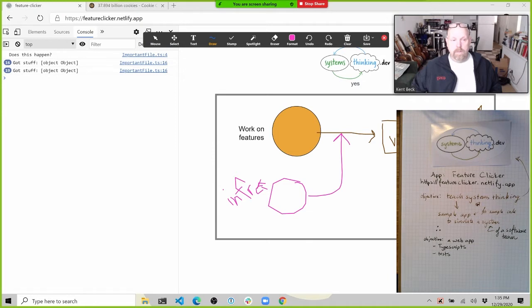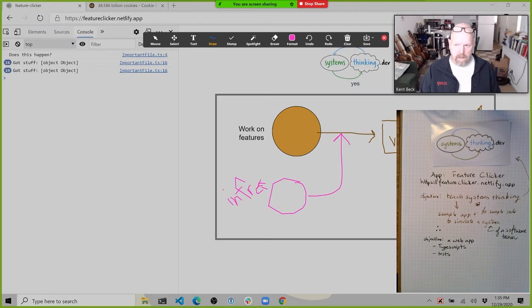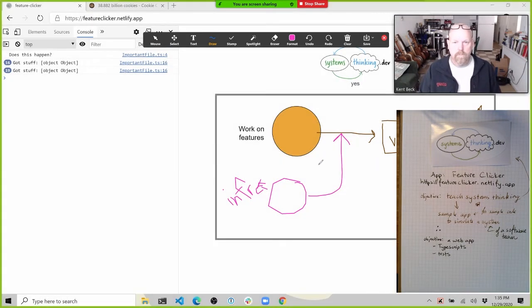I don't want to be able to just click features. Unlike Cookie Clicker, I don't want to just sit there and click feature, feature, feature, feature. Well, you can. Currently you can sit there and click it all day. But if you work on your behavior and structure a bit, you'll get +2 instead of +1 every time you click on work on features.